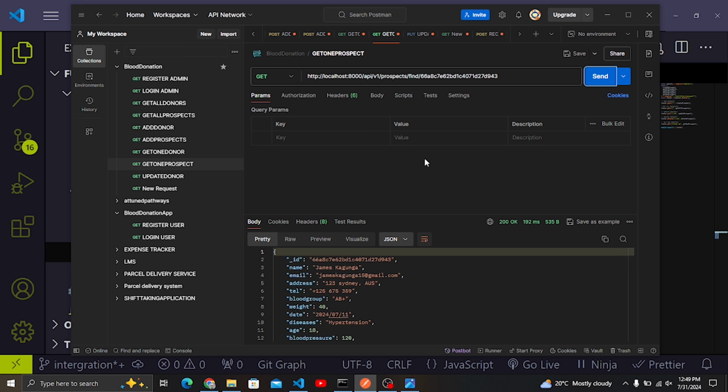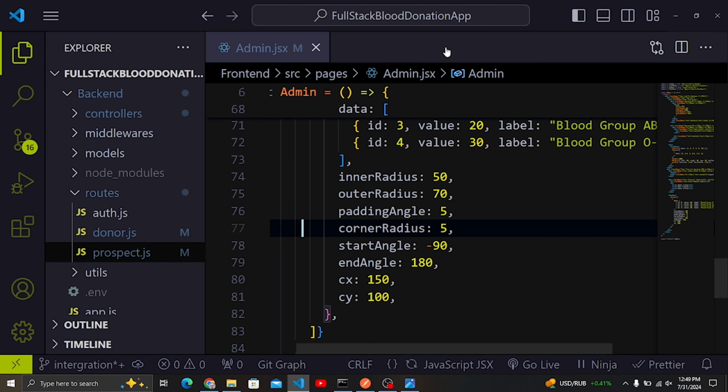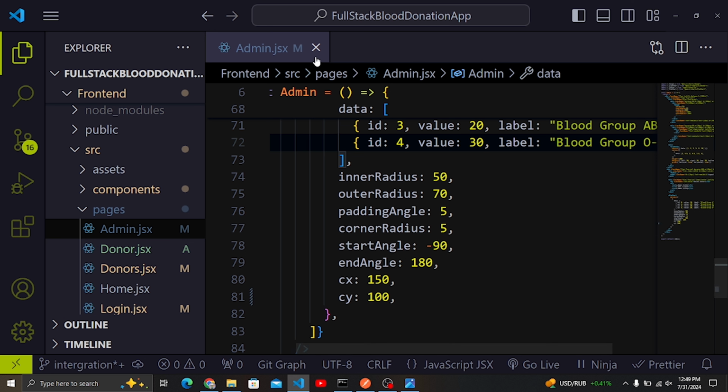So that is it. If you don't know how to use Postman, you can go back to one of my videos. I showed you how to test your backend using Postman, and then you'd be able to understand what I have done. So I'm going to close this, and also close this for the routes here. And then now we are going to continue with our integration.